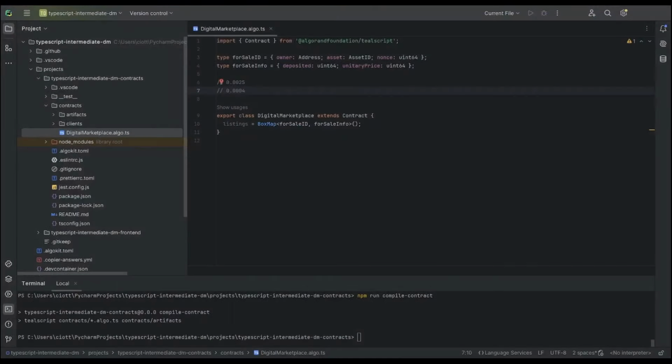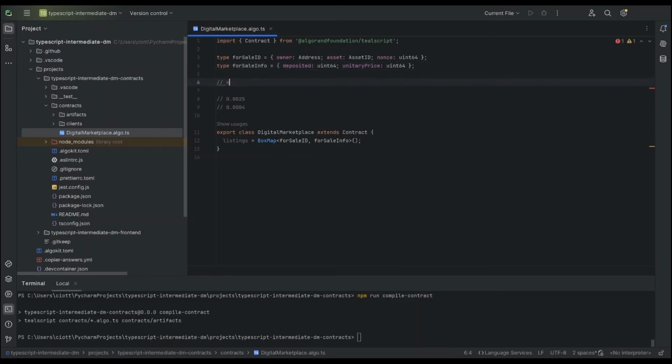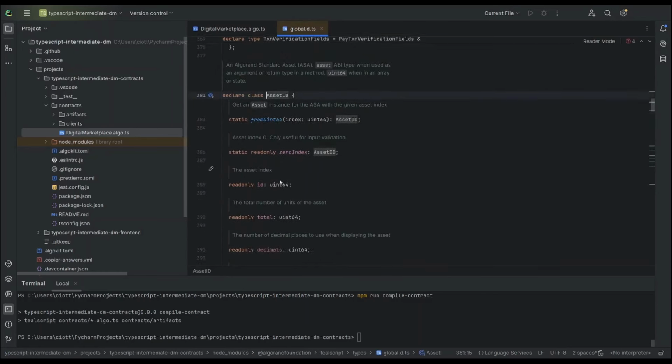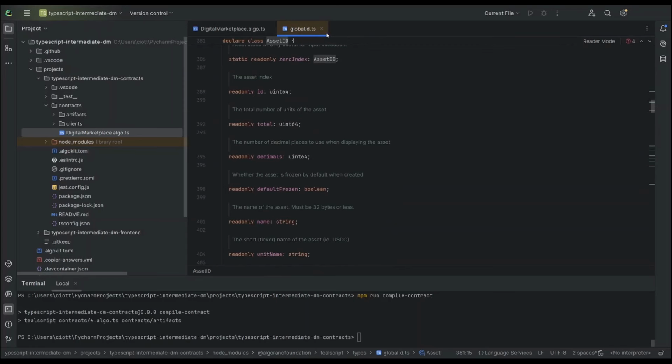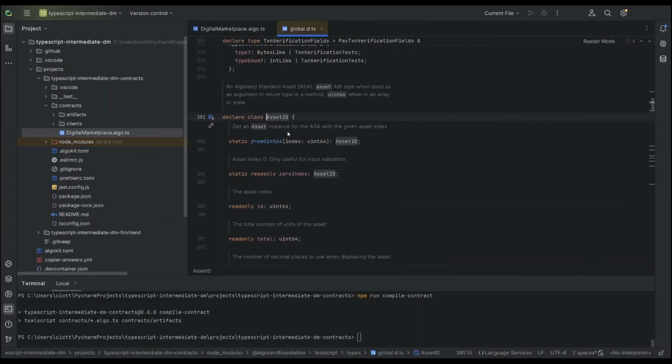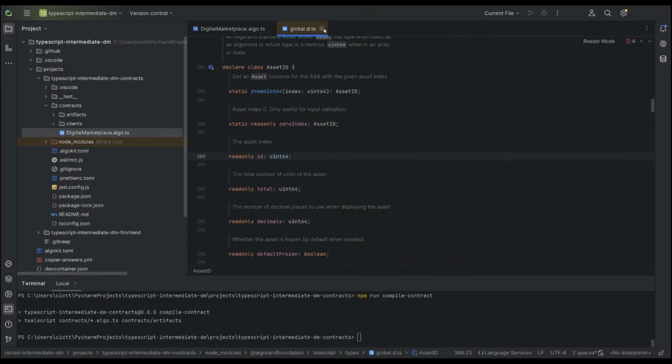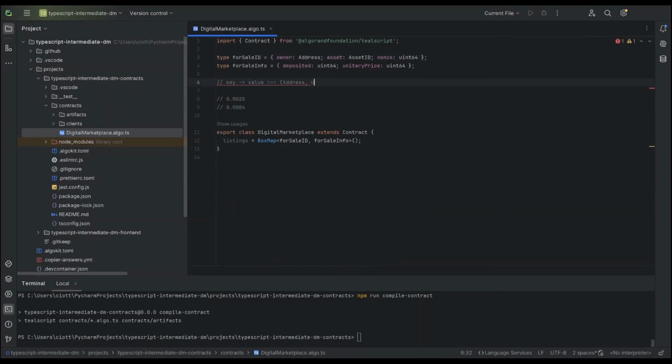Okay, let's switch to the code. We know that we have a type from key to value. The key is equal to an address, an asset ID, which I suspect is essentially a number. Yeah, the ID is just a number, and an unsigned integer of 64 bits is 8 bytes long. And then another one for the nonce.